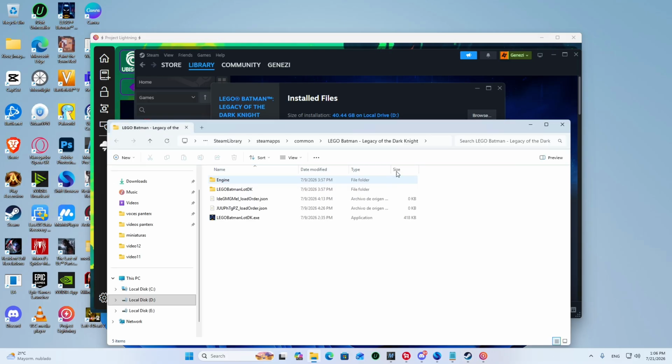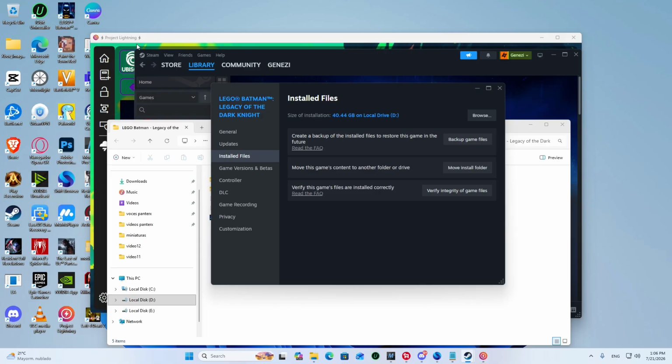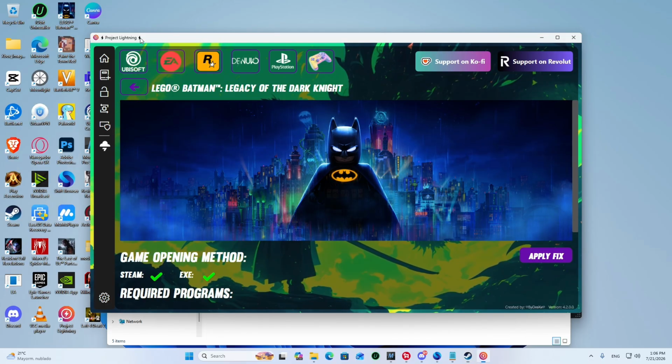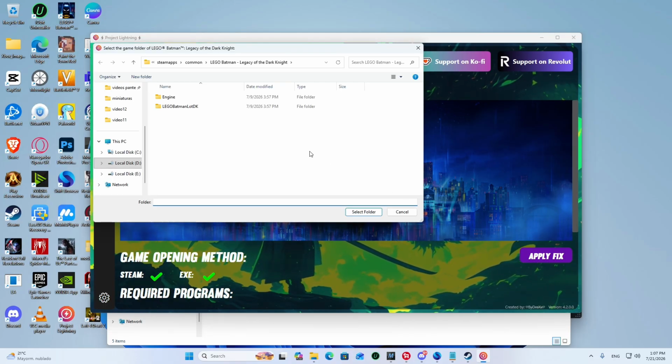Then, in this white part above, we give it a click. And the only thing we do is press the Control key plus the C key. Control plus C. And when you have already copied like this, we go back to the program. And we give it where it says Browse. We go back to the program. And we give it where it says Applifix. We give it a click.